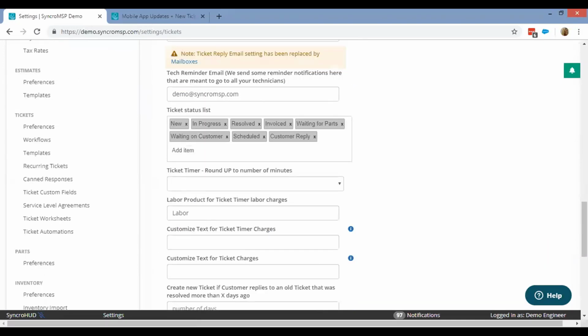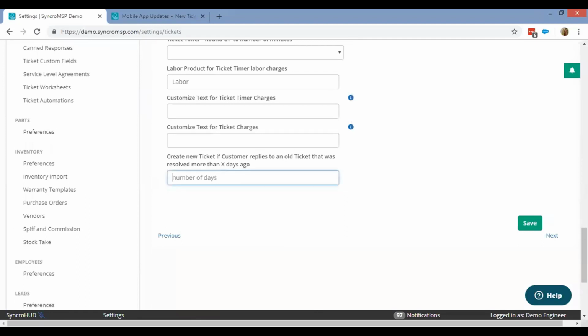Now you have the ability to go in here and you can say, if it's been longer than this amount of days, instead of reopening that ticket, let's just go ahead and split it and open a new ticket. It'll reference it, but you can say after this amount of time, let's go with a new ticket. So that's been really helpful, and it can definitely help clean up the queue.